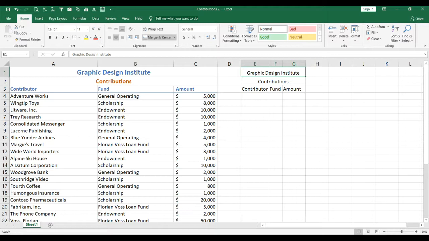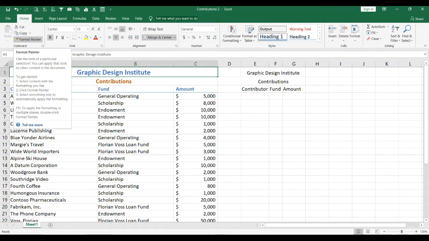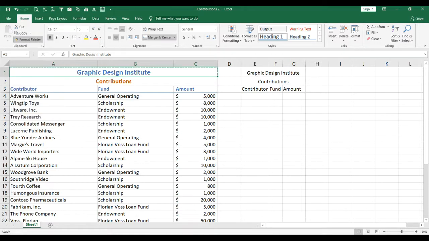And I want to show you another trick that you can do to apply this same design, the format, so that you can copy it here. And there's a special option here called Format Painter, again under the Home tab. You click on Format Painter, and you can see that it highlights this cell, which is merged and centered, and it will give you this paintbrush on the cursor.